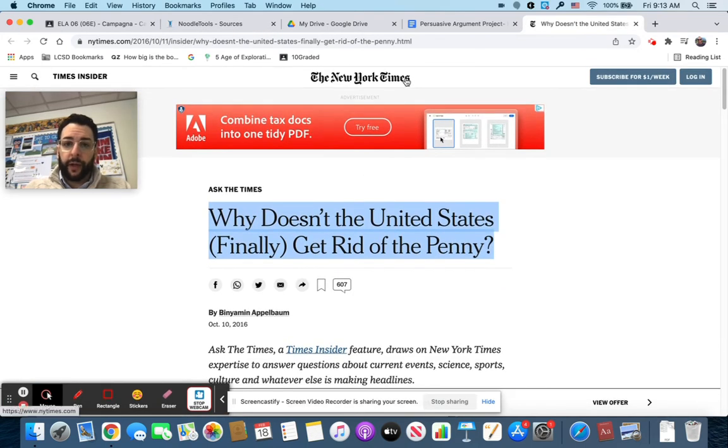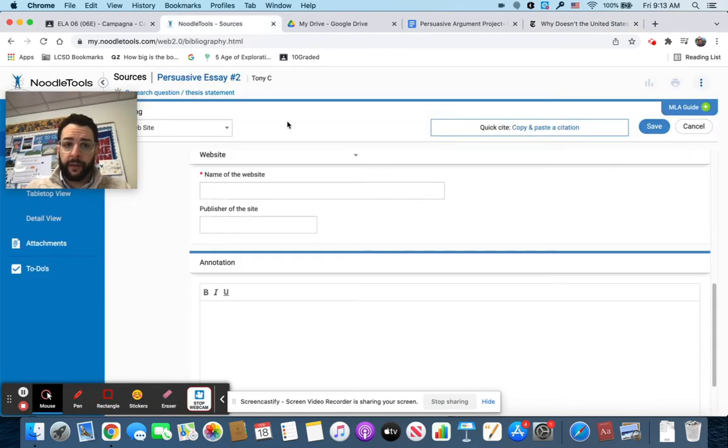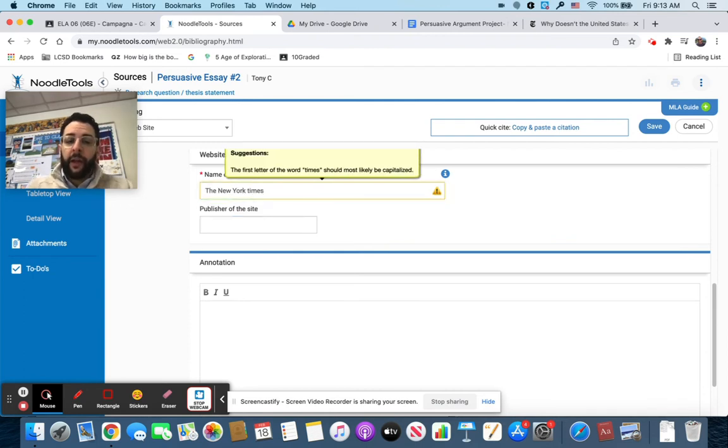Name of the website is a little bit different. This is from the New York Times. All right. So New York Times, you guys might have heard of that. That's the name of the website. The New York Times. I intentionally didn't capitalize Times to show you that this website's going to give you suggestions. So the first letter of the word Times should most likely be capitalized. They caught me on that one. So, if you see something like that pop up, change it.